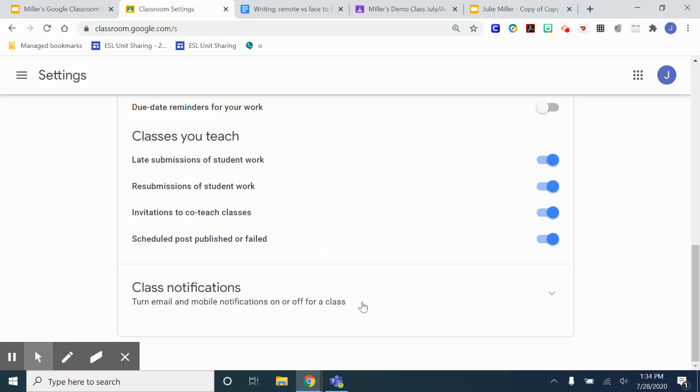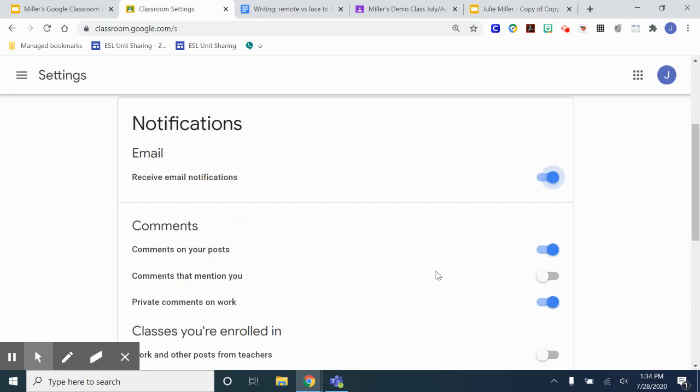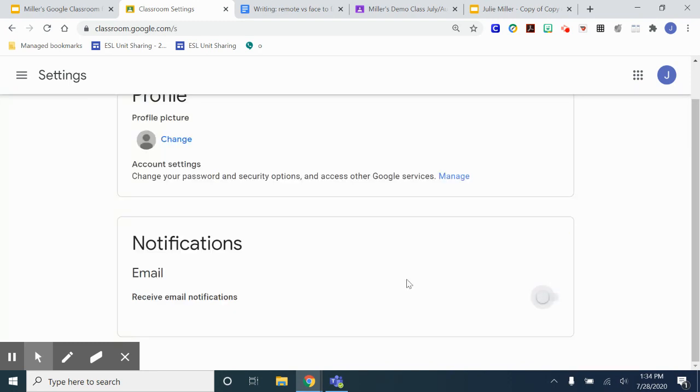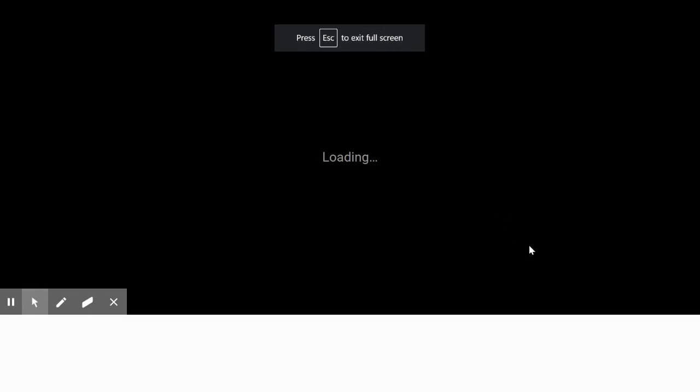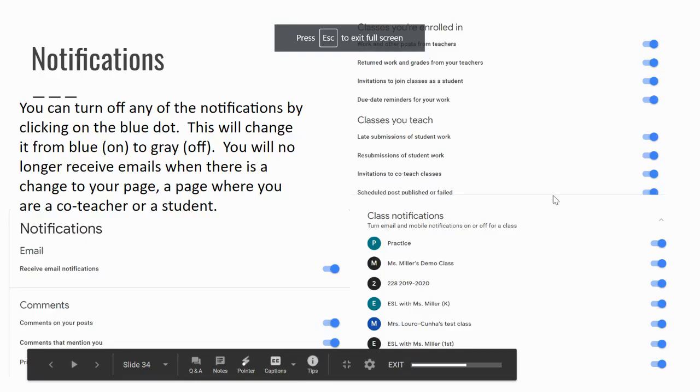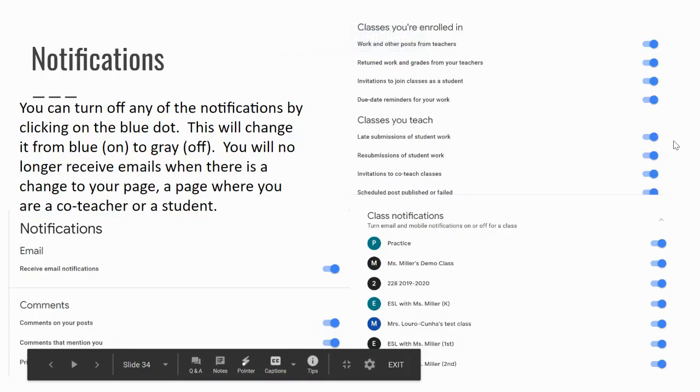These are different options. Right now, I just have all of the notifications turned off because I don't have active classrooms in the summer program. Then I don't want my inbox to get full of Google Classroom notifications. So I have it shut off right now. Okay. So this slide just goes over how to toggle those on and off.